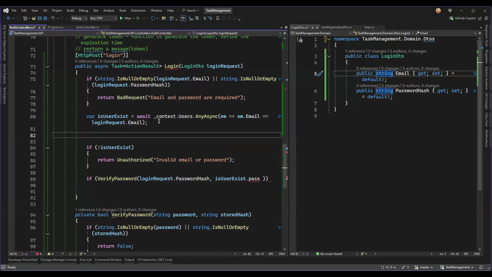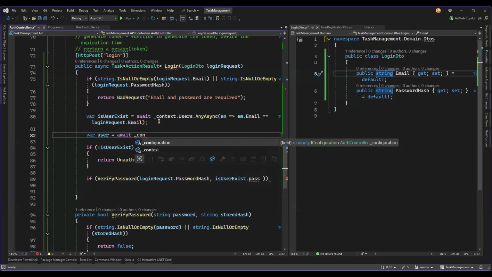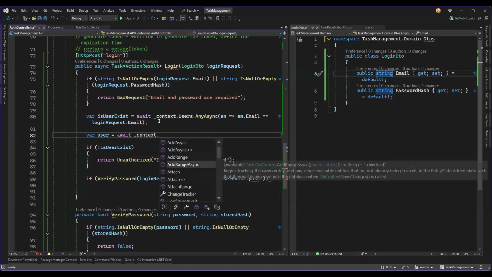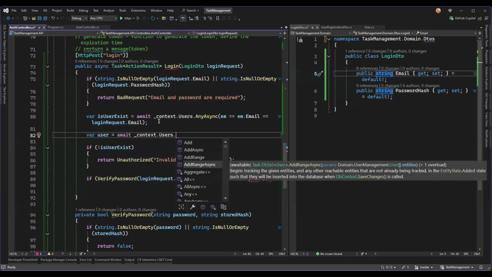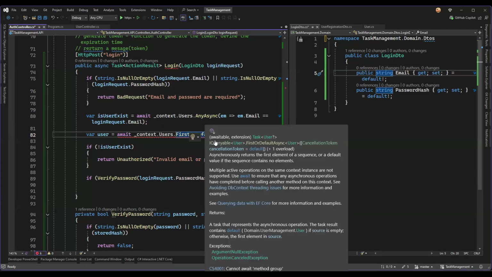So let's do this now. I'm going to rewrite this. var user equal to await context dot users dot there's what we call first or default async. If you check this now, first or default async, what this does is it returns the first element of a sequence or a default value if the sequence contains no element. So what this does is it's going to return the object.